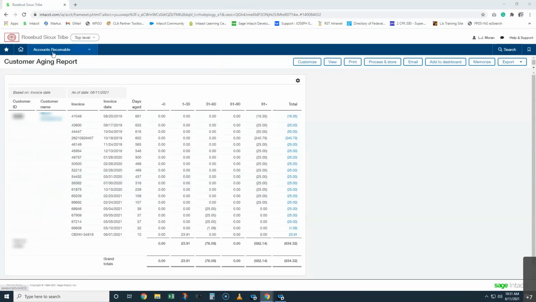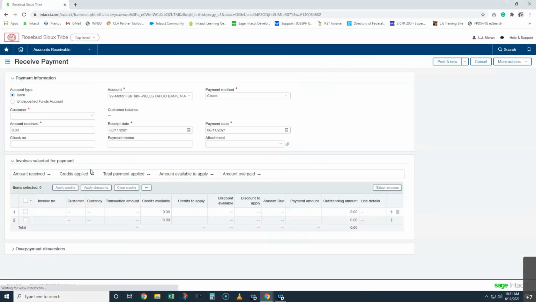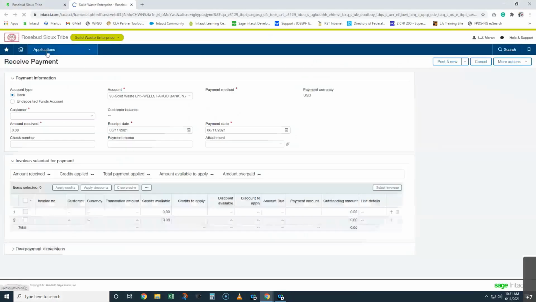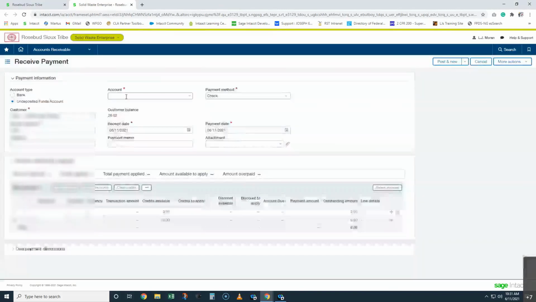We also can receive payments, those were accounts receivable advances. We can also receive payments as overpayments. So if we were going to receive a payment from the customer, we'll go back to the example of my household here.